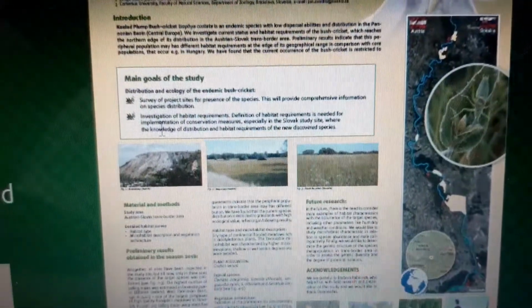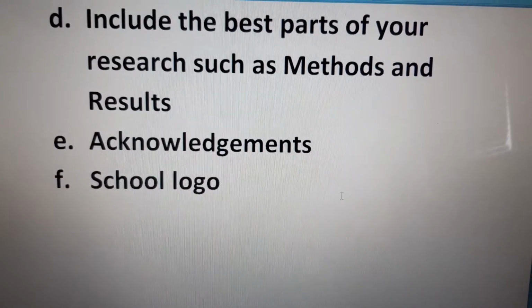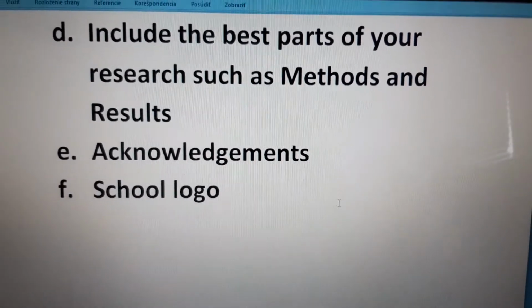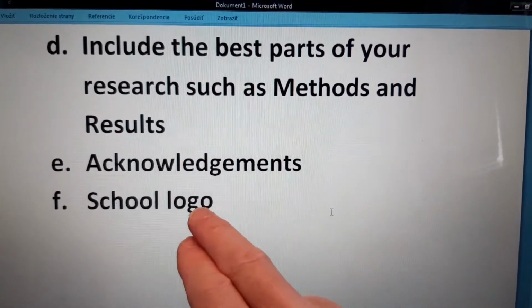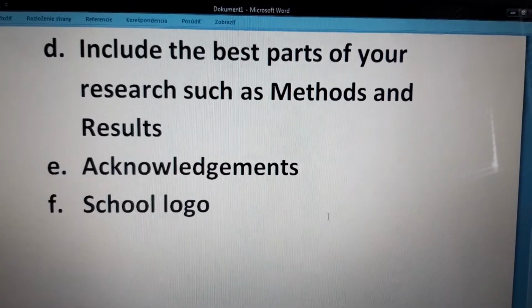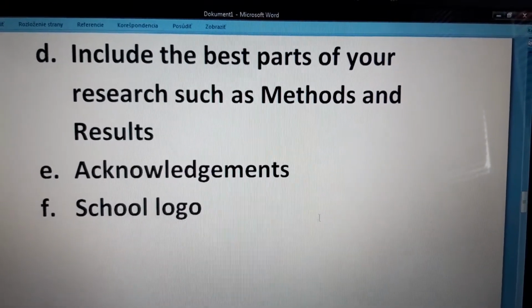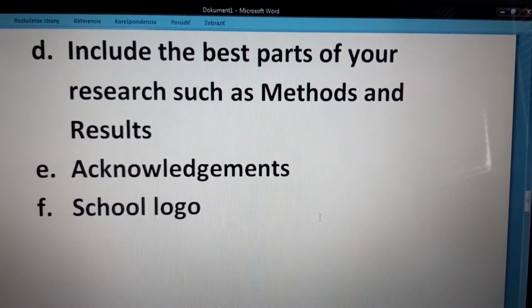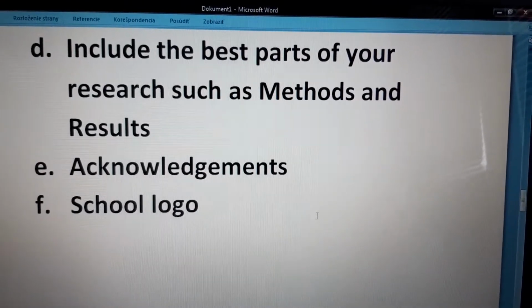Okay, so like I said, include all the best parts of your research. Okay, methods, results, future research is good. And don't forget your school logo. Okay, so you can download that straight from the internet. Just put the Comenius University, even the Prifuk logo. Both of them are great. Put them somewhere. It really doesn't matter. You can put it either at the top of the poster or at the bottom.